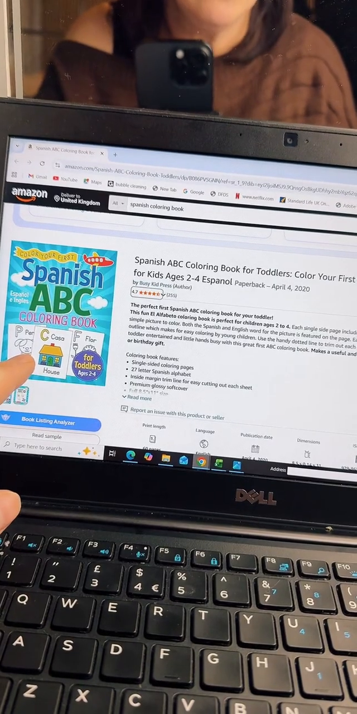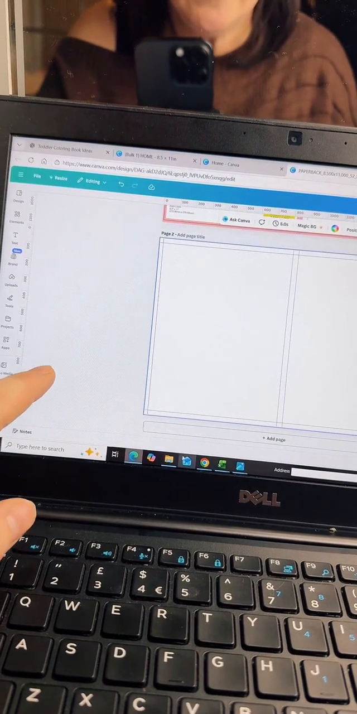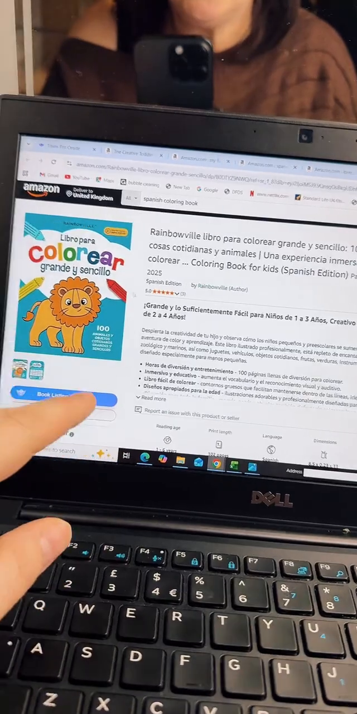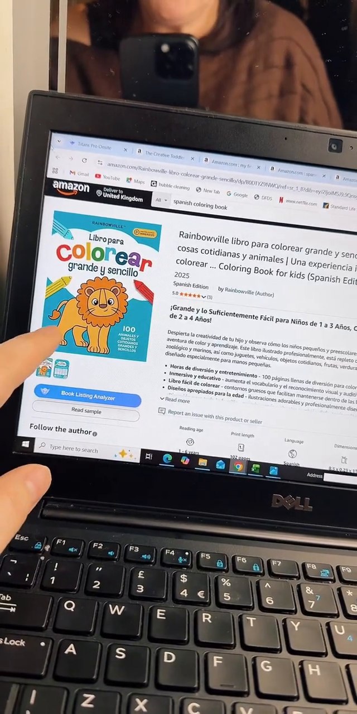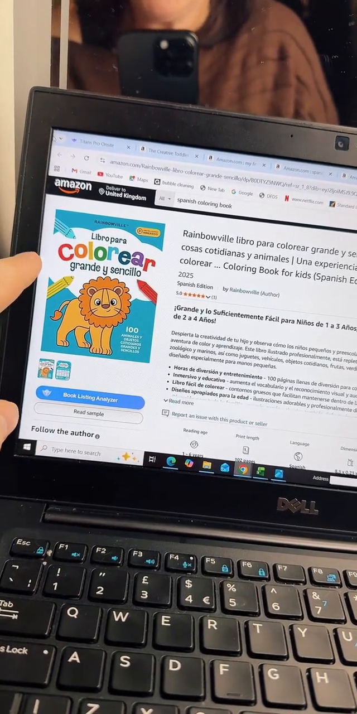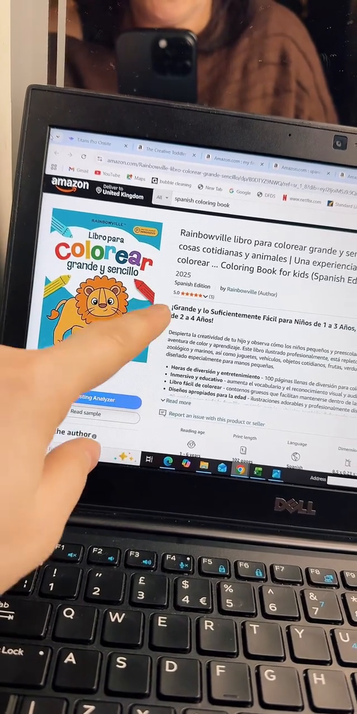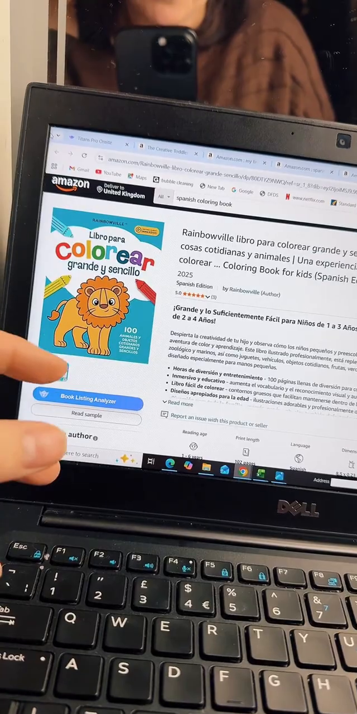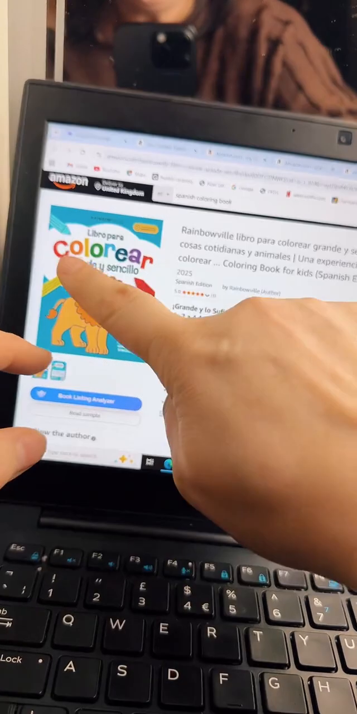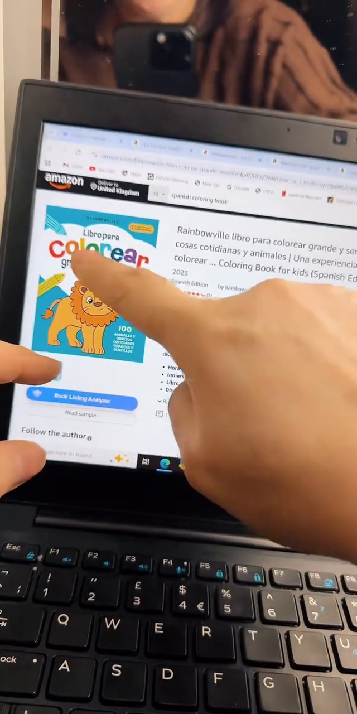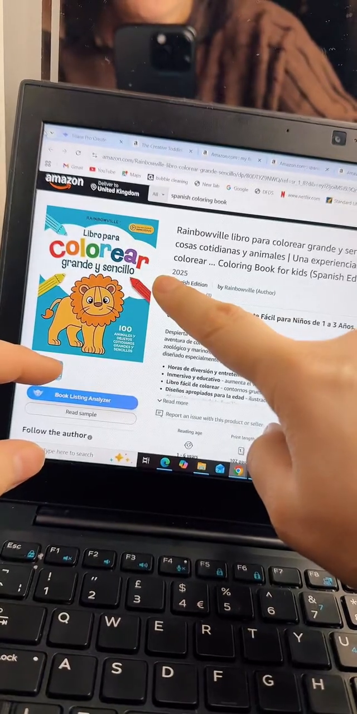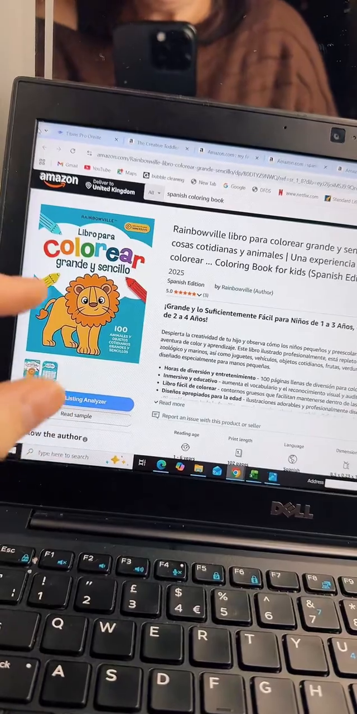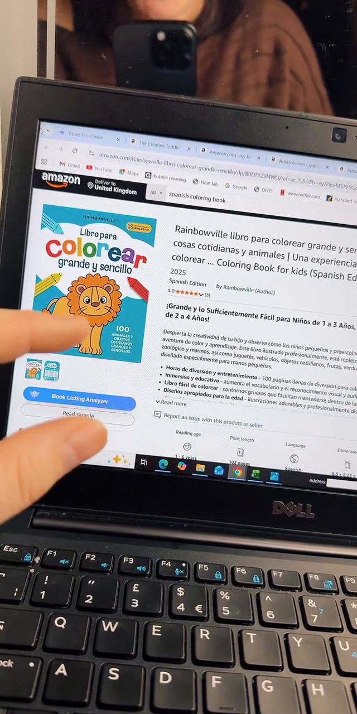So this is one of my researched covers, and another one, I liked this one as well. From that cover, I like the coloring pencils. That is giving you the vibe that this is a coloring page. I like that this one is colored, and obviously you can see an animal here. So I'm going to take the elements I like.